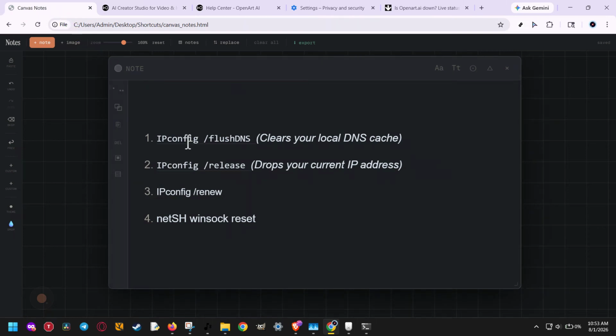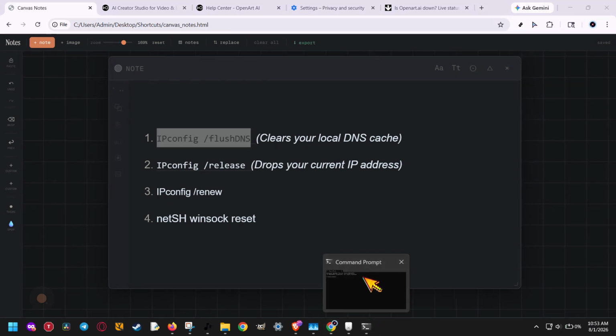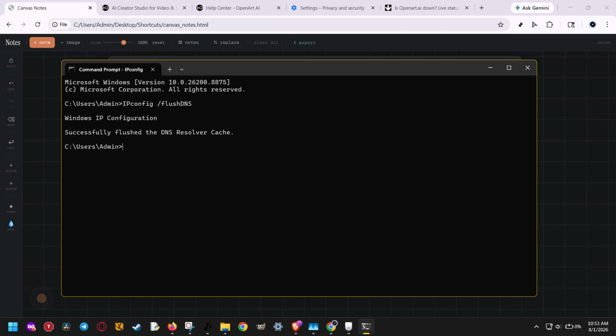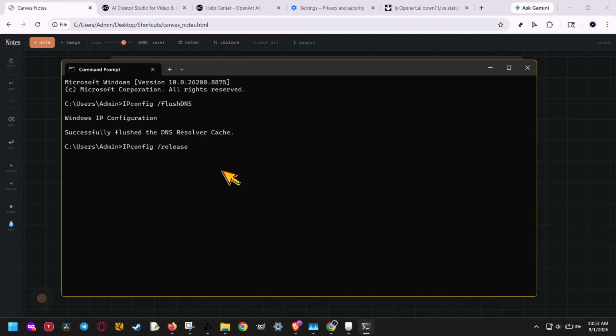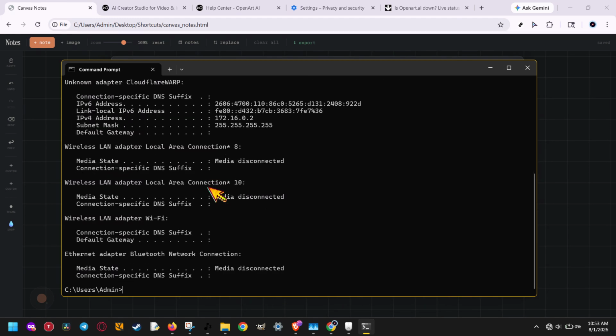First, type ipconfig/flushdns and press Enter. This clears your computer's local DNS cache, which may contain an outdated or incorrect address for OpenArt. Next, type ipconfig/release and press Enter. This drops your current IP address from the network adapter. Your internet connection may briefly disconnect, and that is normal.